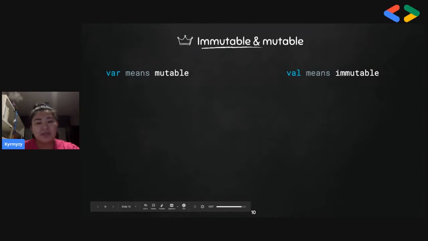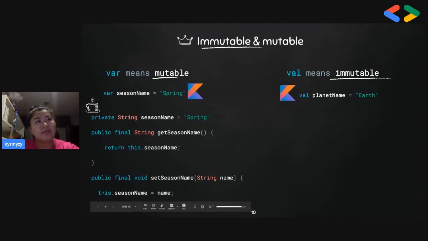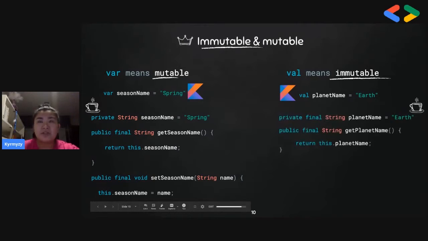The second good thing in Kotlin is utilizing immutability, and it feels natural. For example, in Java, we usually have the set and the get, but in Kotlin we can just use var. If we are using val, which means immutable, it's like in Java having only a get method and not having any set.